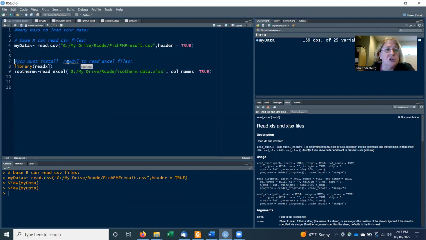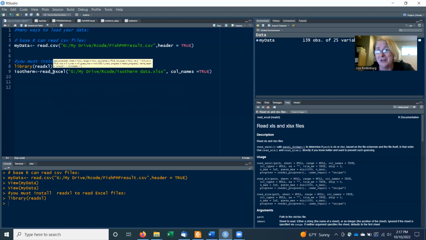Of course, if you want to import data from an Excel file, you need to install this package, readxl, and then load up the library for readxl. And then you use a very similar line of code, except instead of read.csv, it's read_excel. Don't ask me why there's an underscore instead of a period. I don't know, it's a mystery.